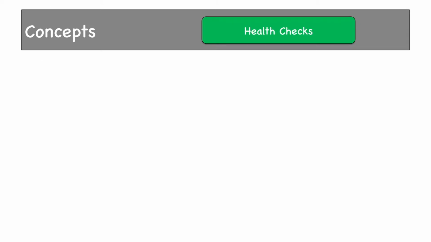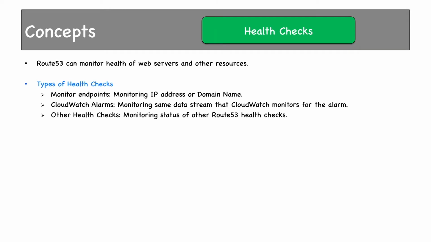We have talked about health checks so many times that I feel that this is an unnecessary topic here. But for the purpose of completion, I would have to talk about it. Route 53 can monitor the health of web servers and other resources. Whether a server is healthy or not is determined by Route 53 health checks. Route 53 has its own health checkers.